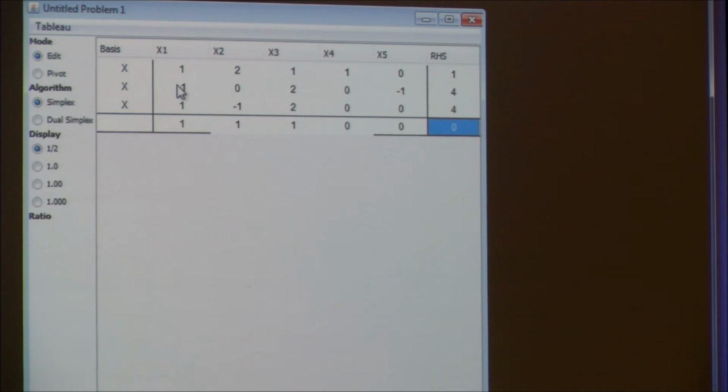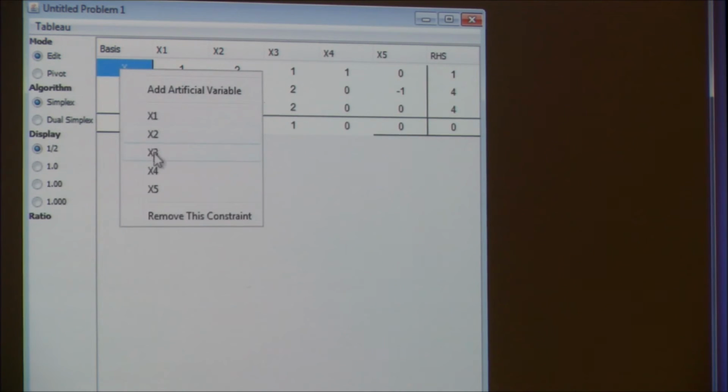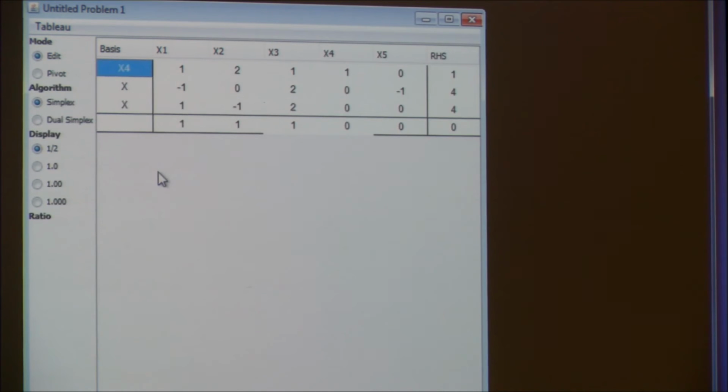Is that right? So I put in the standard form. And then I notice that x4 is already being used: x4 here will be the basic variable for the first equation, so I will set that in. This will take x4 as a basic variable. Is it clear? You need to be able to do this on your own, so pay attention.